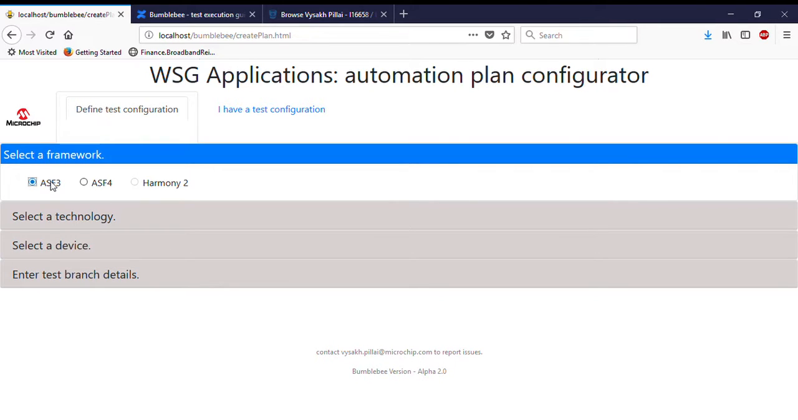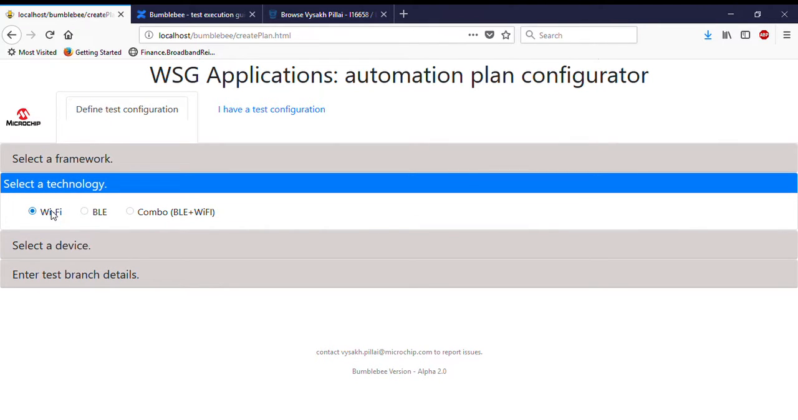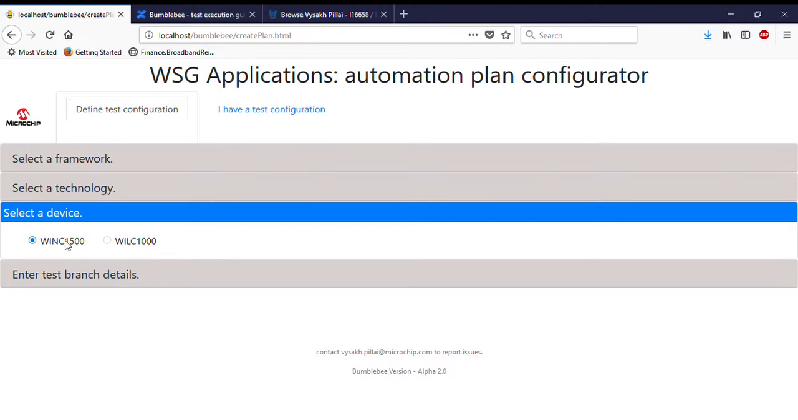Once you select the platform, you can select the technology. Currently only Wi-Fi is enabled. Eventually other technologies like BLE and Combo will also be enabled. Similarly, only Wing 1500 is supported as of today, but eventually other devices will also be supported.